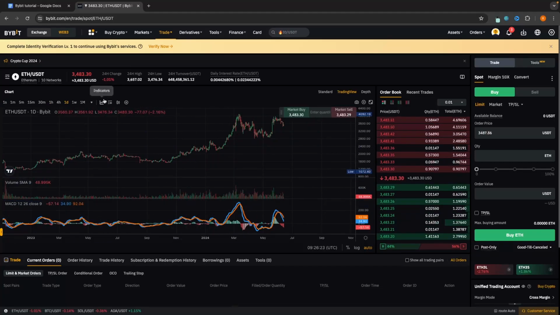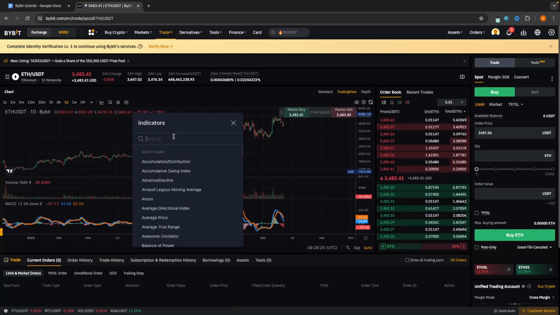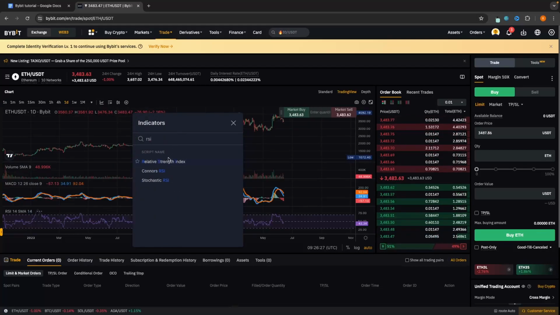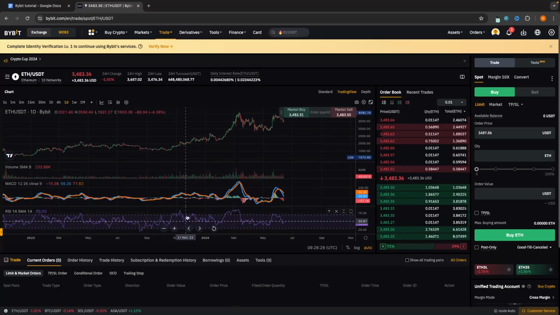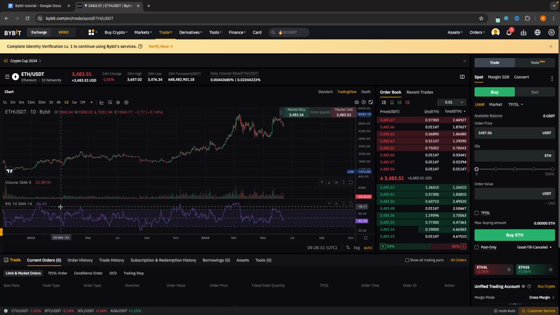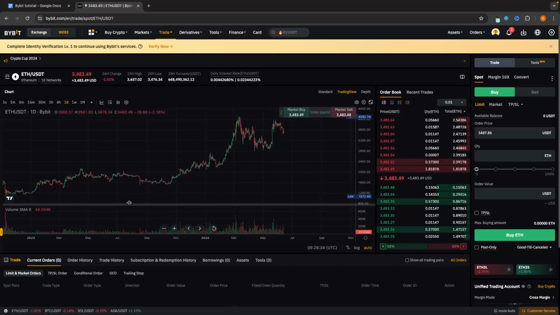If I want to add another indicator, I just go back to indicators and I can search for RSI, add this, and perfect. I now have the RSI indicator added. So that is how you can add all of the indicators that you would like to your chart.